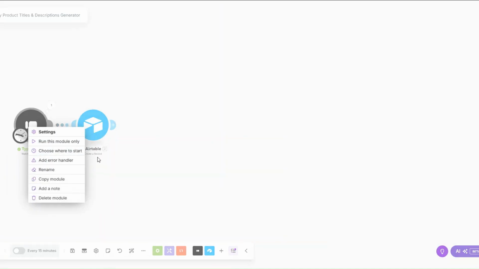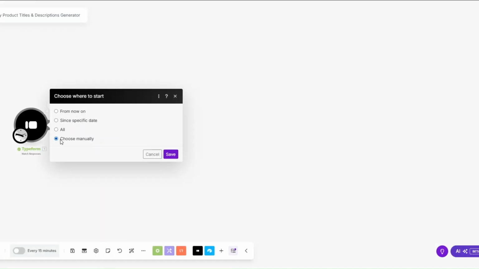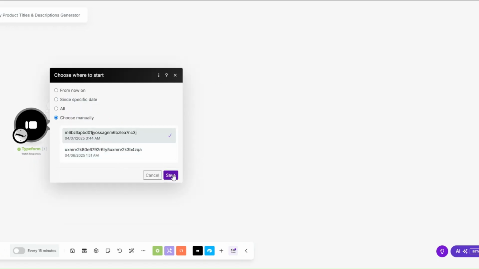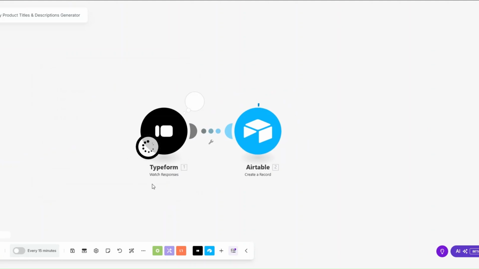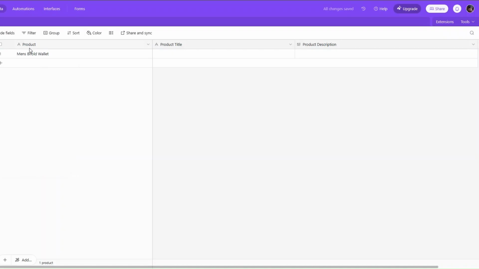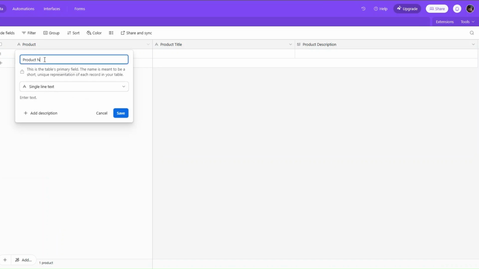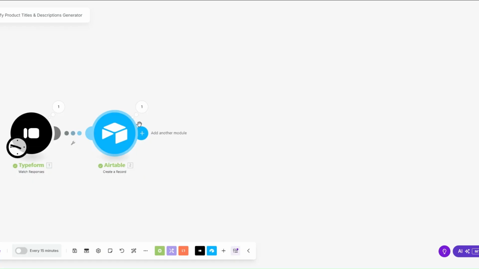To add our product to your table, choose run once and choose our submission right here, and then run automation instead of filling out our form again. In your table, you can see we added our product name right here. You can rename this to product name. Click on save. Now we've captured our product name and description and added the product to our Airtable.